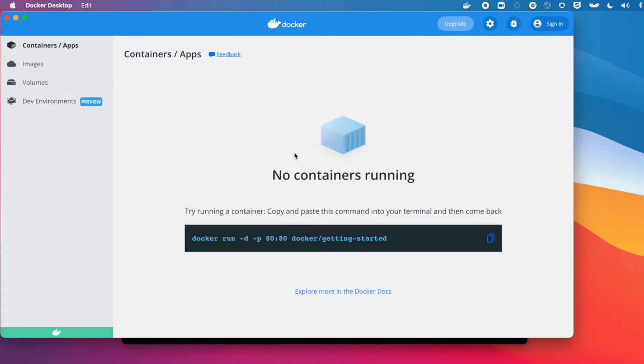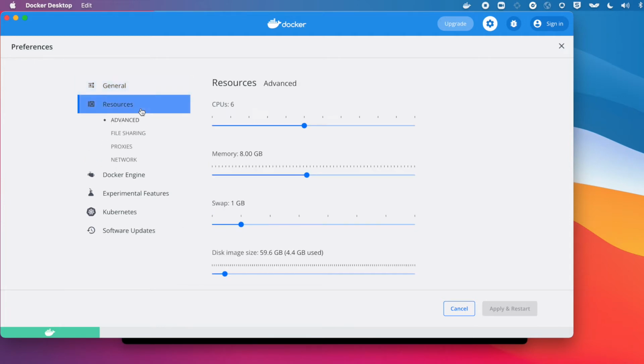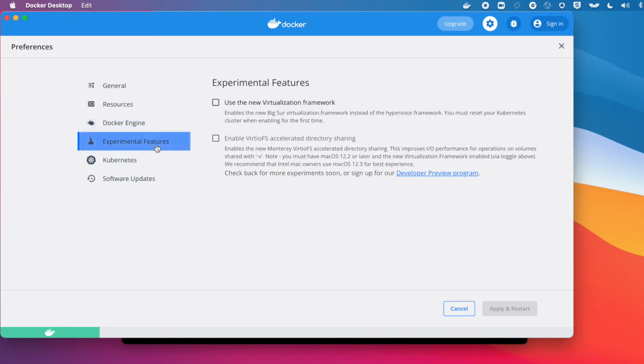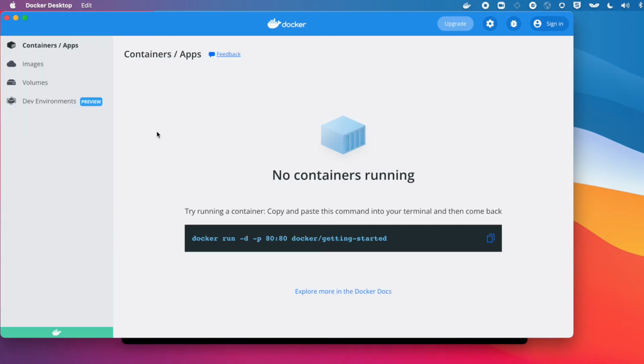Let us see some settings in Docker. From here we can navigate to all the Docker settings. If we go to resources, we can find the CPUs, memory and all those things. It is recommended to have at least 4 GB of memory to install Cloudera using Docker. Some other settings are here, and I will ignore them for now.